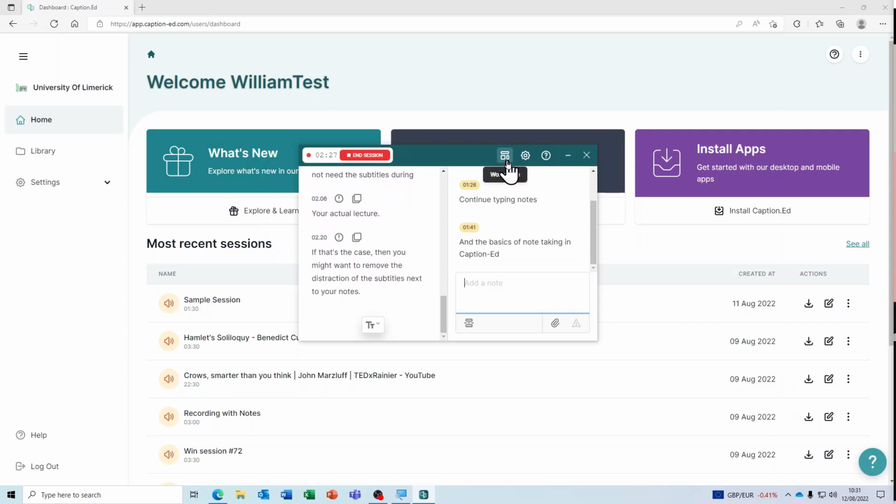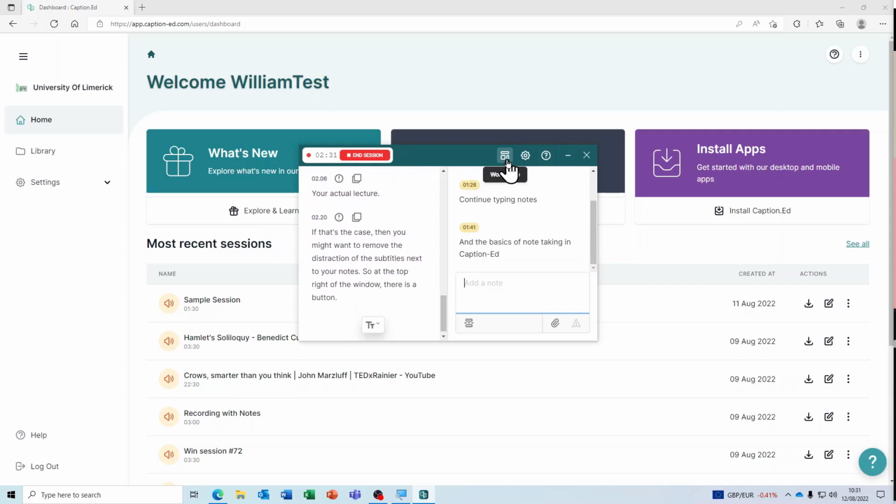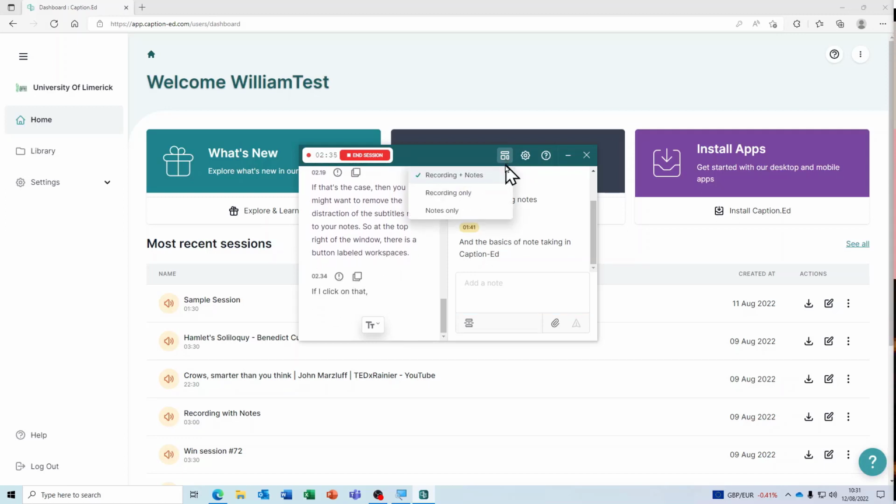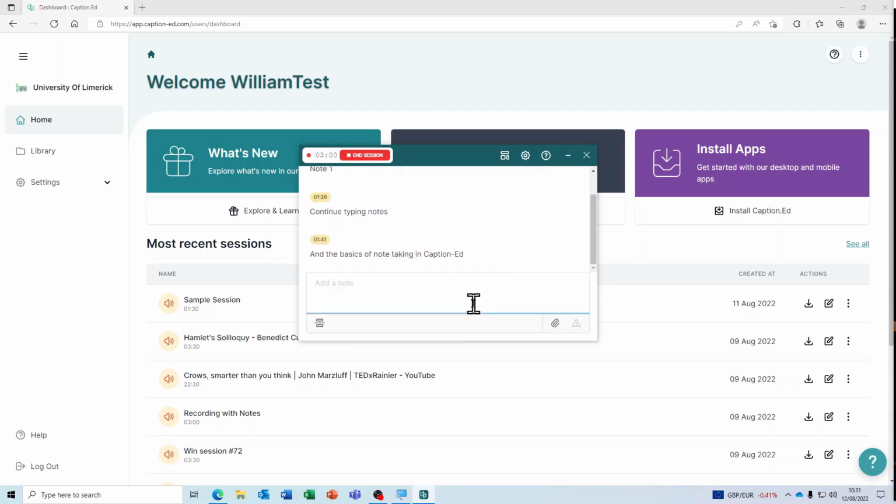So at the top right of the window, there is a button labeled Workspaces. If I click on that, I can choose what I want to see. It's currently set to both the recording and notes, so it's showing me both, but I could easily just change this to the notes only, and all I'm seeing now is the notes. So that's another option you might want to consider.